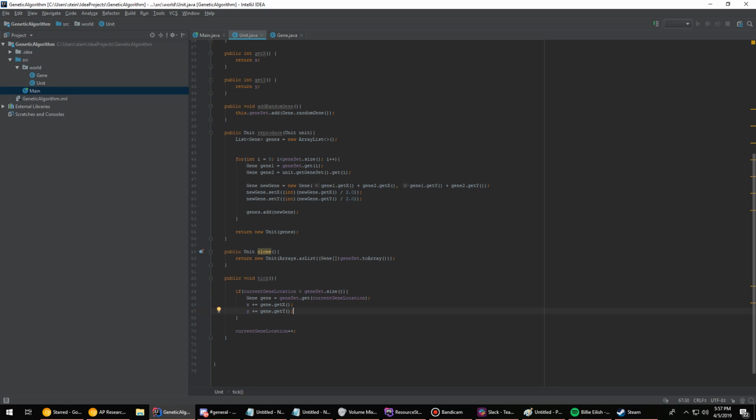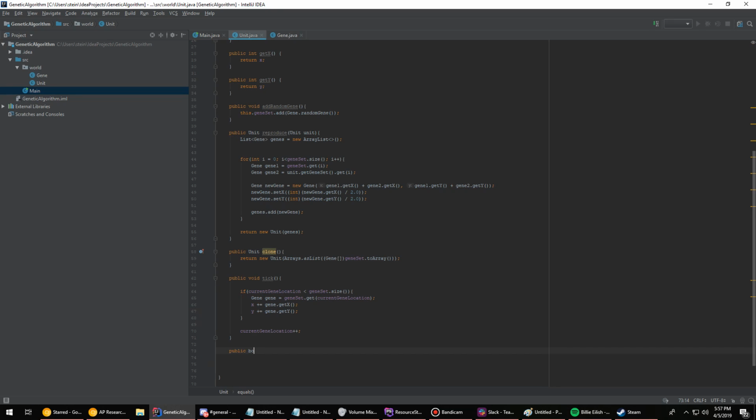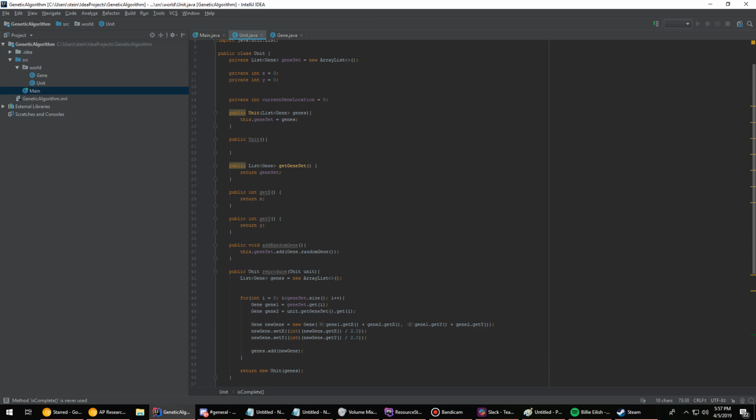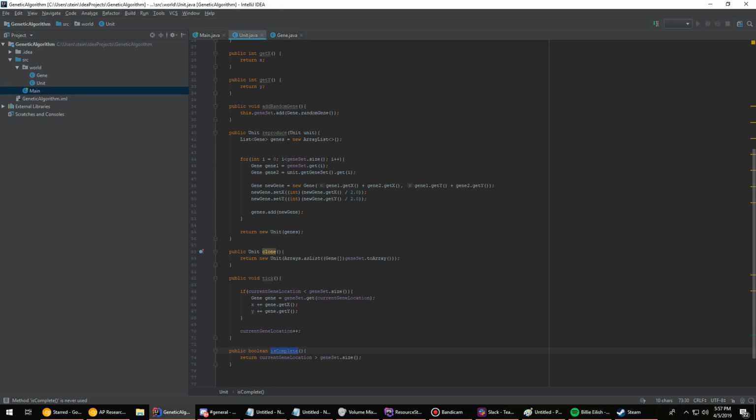So once this is all done, I'm going to basically toss a boolean in here, is complete. This is going to return if current is greater than gene set.size. So basically we'll be able to call is complete to check if a unit's performed all the actions that it has.